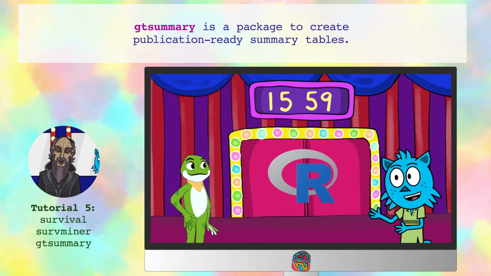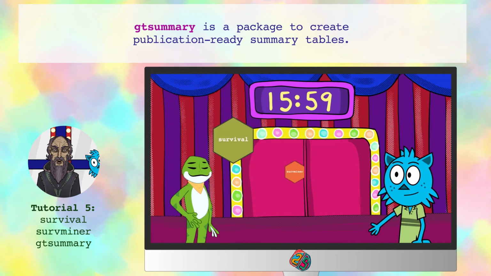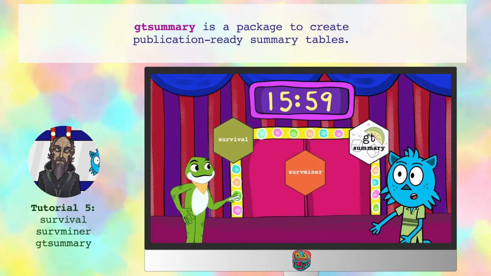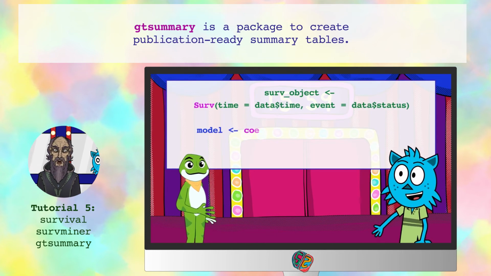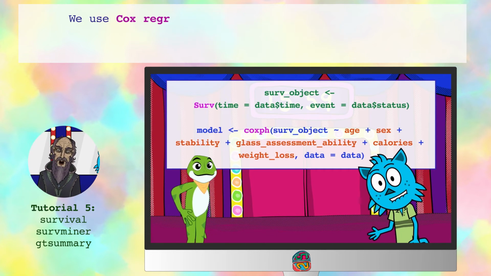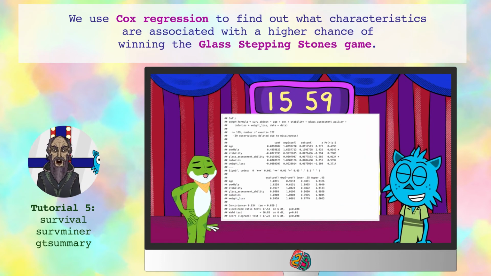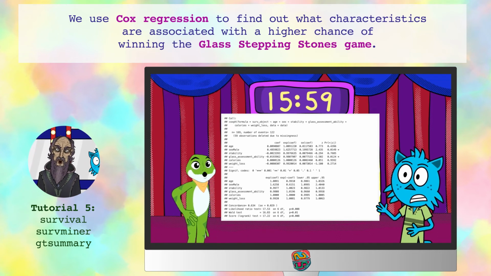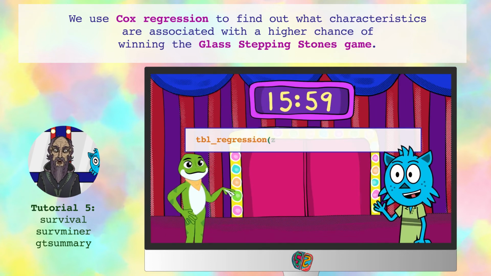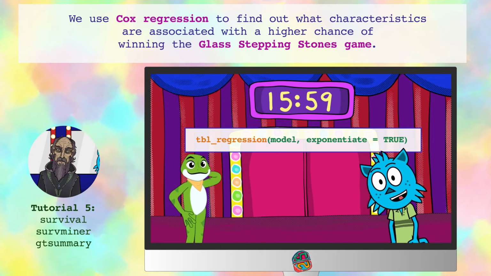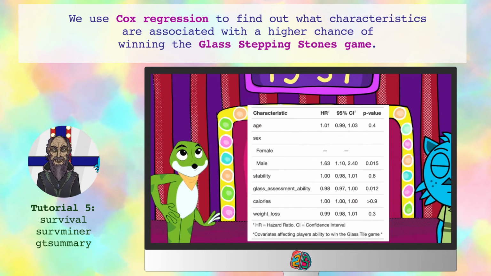Cool. To run Cox regression, we need 3 packages: survival, survminer, and gtsummary. Let's fit a Cox model using the Surv function to create the object and the coxph function to fit the model. Okay, done! Wow, the results look a little messy. That's right, Zippy. Let's clean the results using the tbl_regression function in the gtsummary package. Okay, done! This looks much better now.